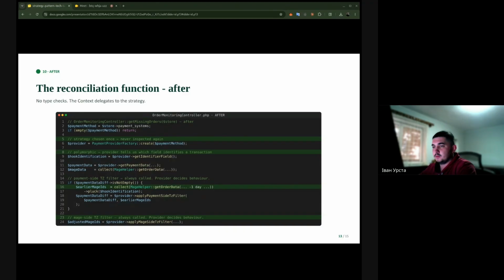Here you can see the code after the refactor. This is the solution. The function now asks the provider object what to do. For example, which field identifies a transaction. There are no more type checks on provider. The context calls the same methods for every provider, like get identifier field, get payment data, apply payment site filter, and whatever. So the result: adding a new provider means writing one new class with no changes to this function. We just need to create one class related to the new provider, and that's all. We don't need to touch other files in the project.